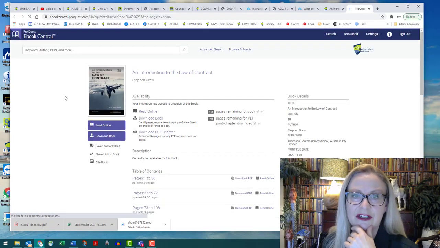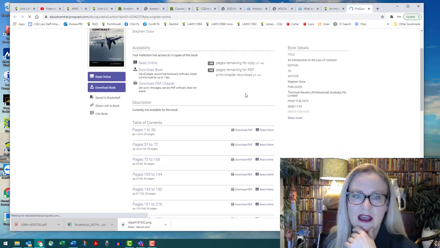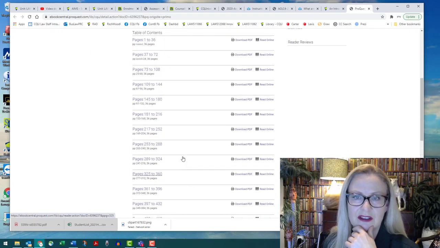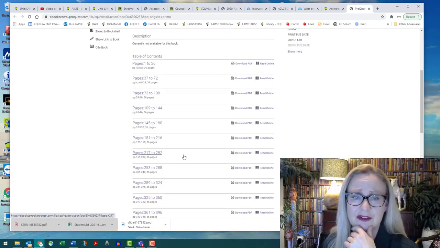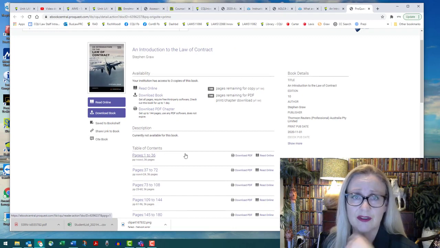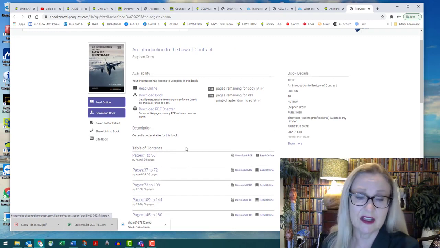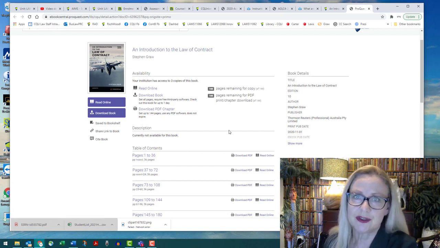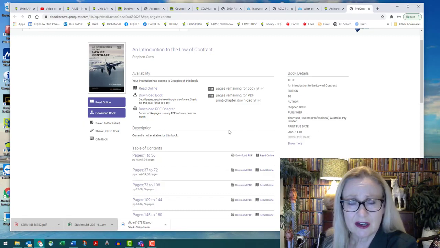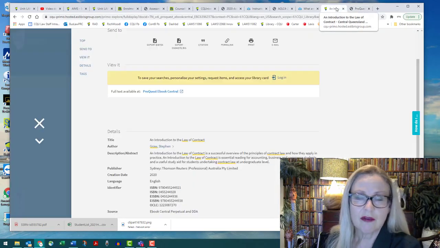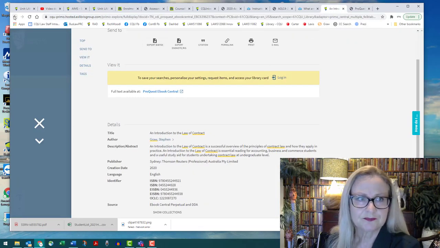Here we are, An Introduction to the Law of Contract. That's our text, and you can go and download some chapters there. I think there's a limit on the number of downloads you can do, so you can't download everything. It's usually the case with an online ebook, unfortunately, so another bit of a disadvantage there, but you can certainly read it online whenever you wish to do so, as long as there aren't 3 others in the queue before you. So that is the text.